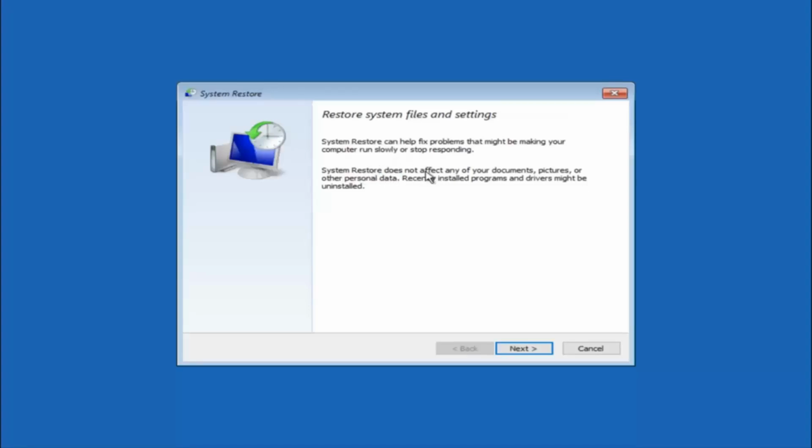System Restore does not affect any of your documents, pictures, or other personal data. Recently installed programs and drivers might be uninstalled. I think this is an important point to note. If you do know any programs that you might have installed recently that are causing this issue, I would highly recommend if you can boot into safe mode and try and uninstall the program or whatever you can do to remedy whatever you knowingly did. For a majority of you guys, I'm assuming you do not know what caused it, so you will select next.